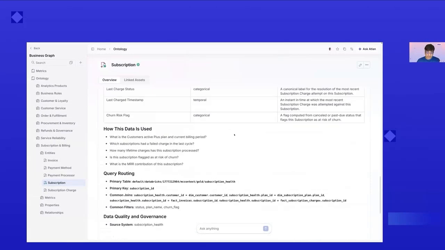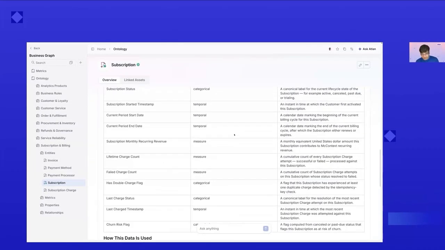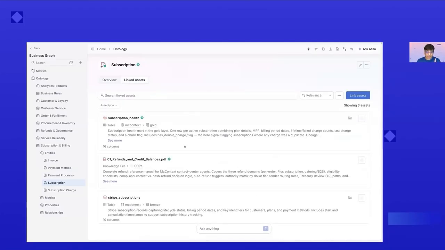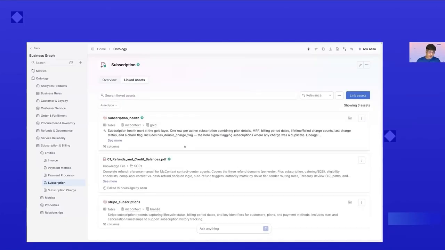So we saw the data graph, we saw the business graph, but for the context layer, we brought both of them together. Not only do our context agents create your data graph or your business graph, with linked assets, we're able to bring all of them together. So not only is this the business concept of subscription, but it links together with all your existing assets in your data layer that actually reference a subscription business concept.